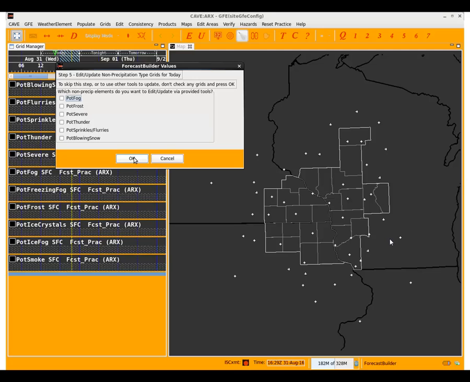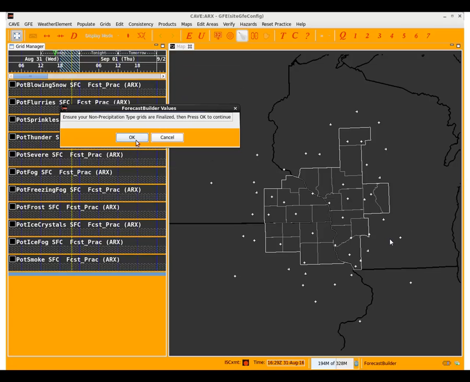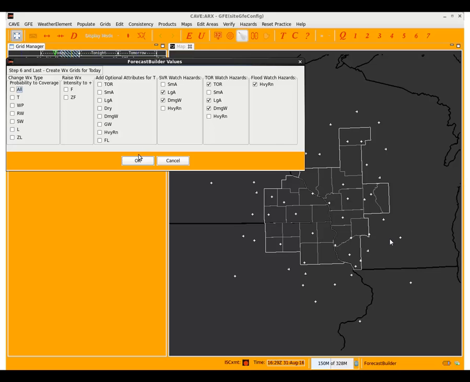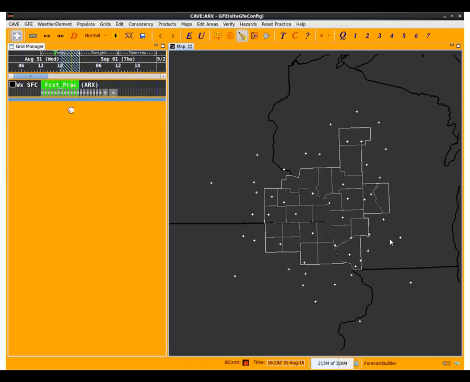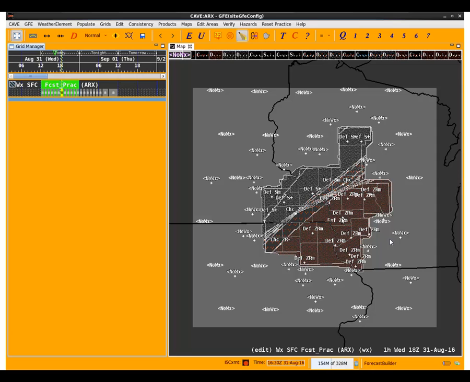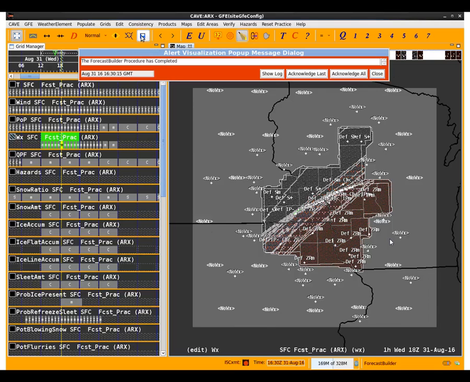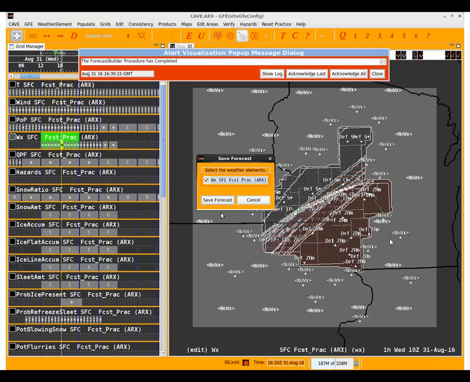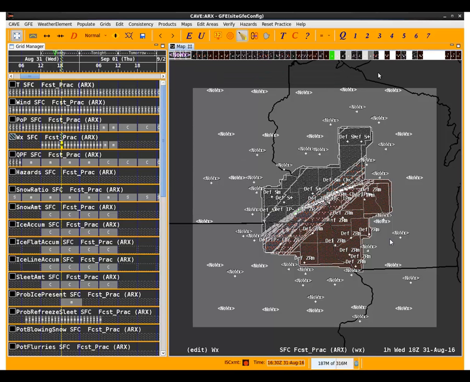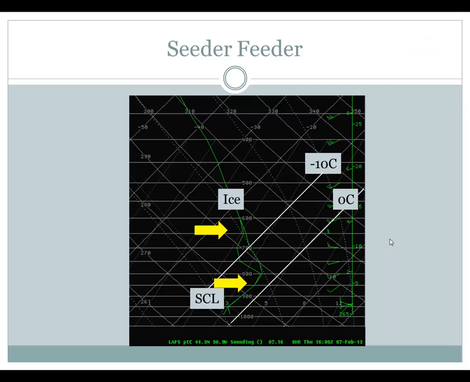So we step through, we're not going to edit any non-precipitating grids right now, type grids, and we're just going to make our weather grid now. And you can see now that there's a fairly large expanse of freezing rain across the area that the dry punch is coming in, and then we transition over to snow in the deeper ice cloud layer off to the northwest, possibly in the deformation zone there. So that's just an example of how the ProbIcePresent grid would work in a scenario like that, where a dry punch would be coming in from the southwest.